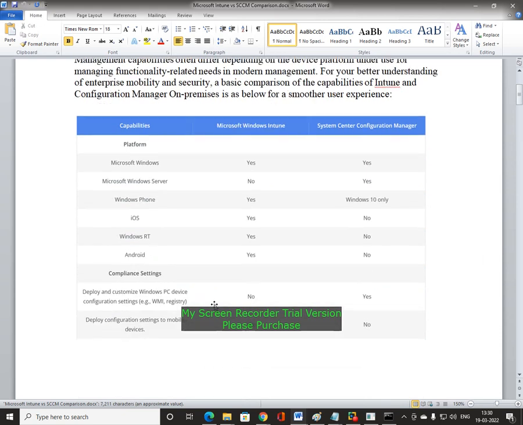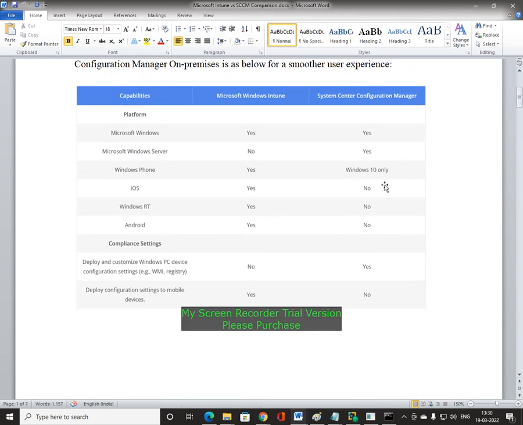So Intune and SCCM. Okay. So Intune, it says supports. Okay. What Intune supports and what SCCM. Okay. Microsoft Windows, yes, desktop versions it will support. But see, server Intune does not support. SCCM it supports. Okay, Windows Phone, yeah, Intune supports. SCCM will support Windows 10 only. But nowadays we don't see Windows phones being used much.